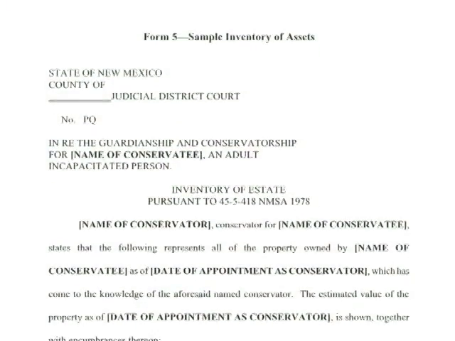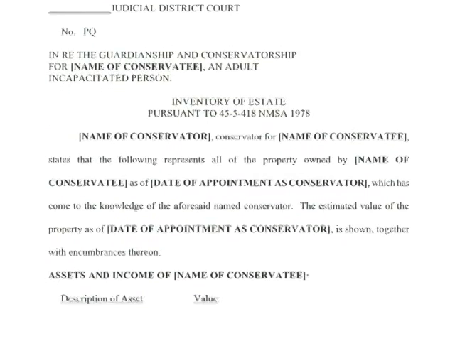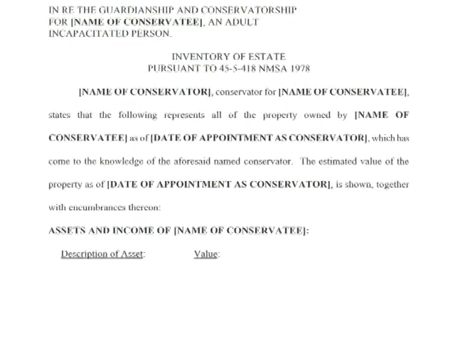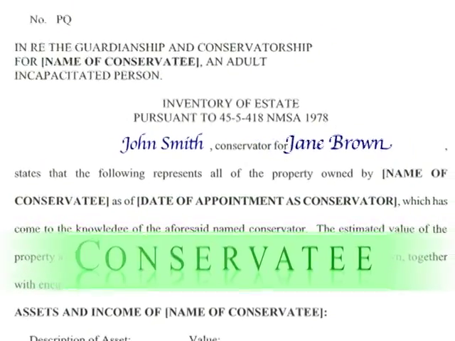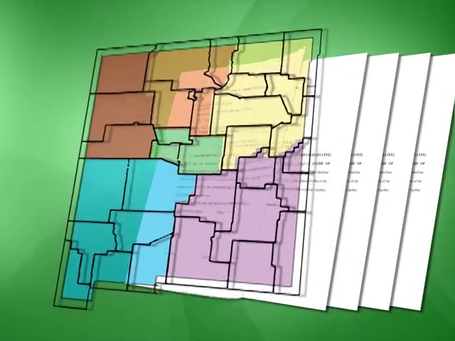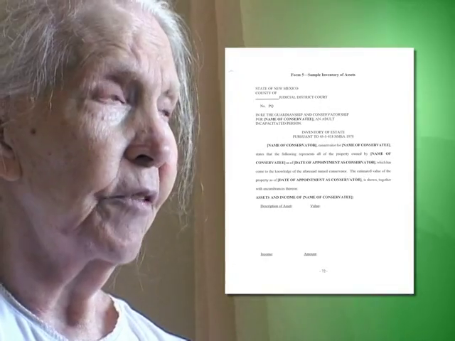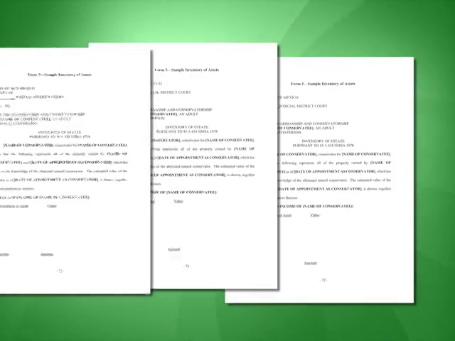Assets should be brought under your control and retitled in your name as conservator for the ward. An example is John Smith as conservator for Jane Brown, conservatee. You should make sure to record a certified copy of your letters in each county the ward owns property. Each entity that holds assets for the ward should receive a certified copy of the letters.